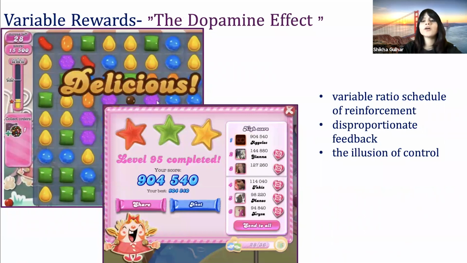Now, variable rewards means that the schedule of getting a reward is uncertain, and the way the reward is provided is through disproportionate feedback. So in case of Candy Crush, you at times see glaring lights or sound bites when you successfully complete a certain flow or successfully complete a level. Now, this disproportionate feedback is giving you an illusion that you're fully in control of this game rather than being just a victim to this very clever system.